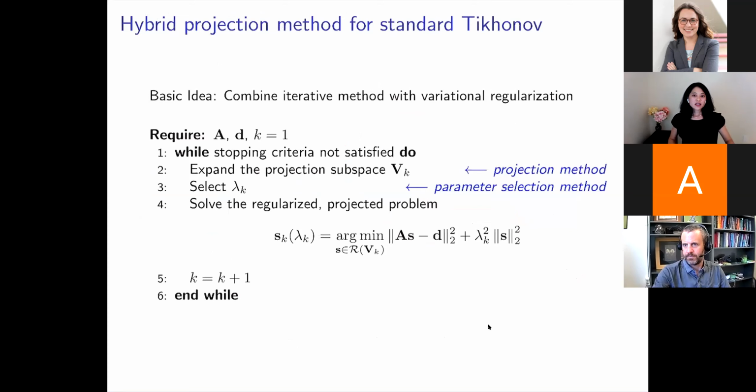Okay, so this is an overview of what a hybrid projection method looks like for standard Tikhonov regularization. The idea of the hybrid, remember, is that you're combining the iterative method, which suffers from semi-convergence, with the variational regularization, something like a Tikhonov regularization, which imposes some smoothness or penalty on your solution. So essentially, a hybrid projection method is an iterative method where at each iteration, you would first expand your projection subspace. So you're saying, I want to find a good subspace for my solution. And at each iteration, I essentially add a new vector into that space.